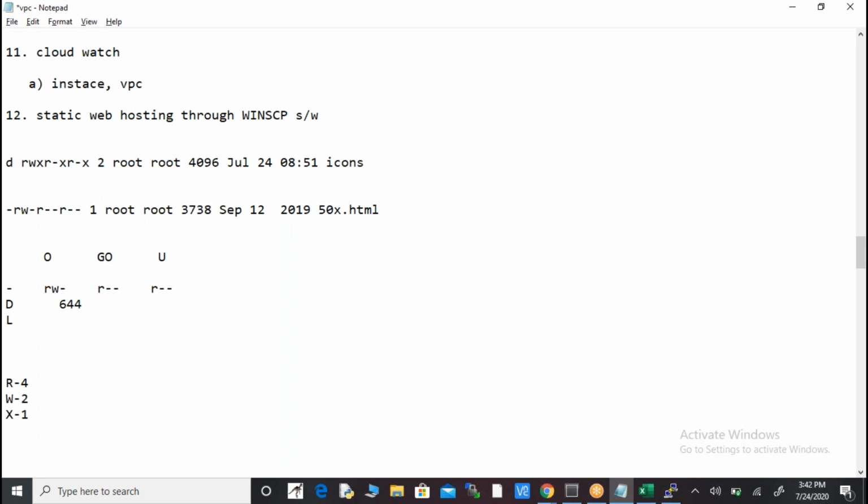Suppose we change it to something like 777. 777 means the owner permissions are read, write, execute. Read is 4, write is 2, execute is 1. 4 plus 2 plus 1, total is 7. The group owner permission is also 7, meaning read, write, execute, and the user permission is also read, write, execute. That means all permissions are allowed.